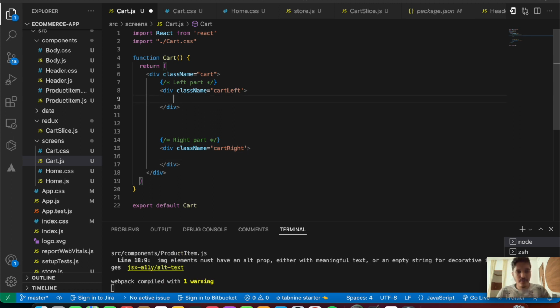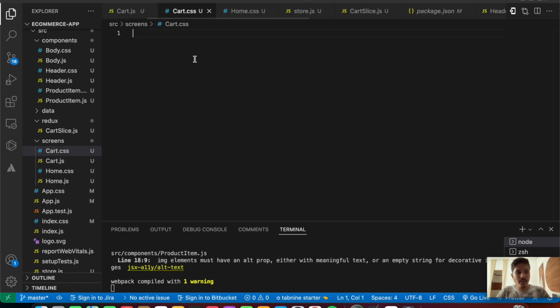And firstly let's give the design, and let's give this unequal spacing. So more spacing is going to go for the cart left part, and a bit of spacing is going to go for the cart right part. Okay, so let's save the file, and let's come back to our cart.css.